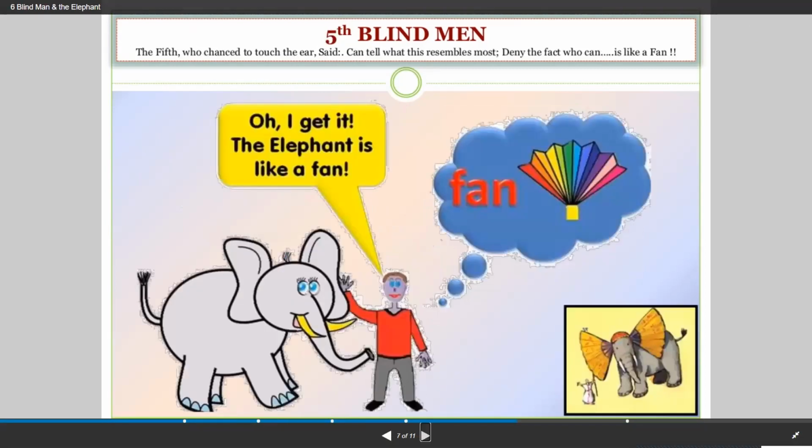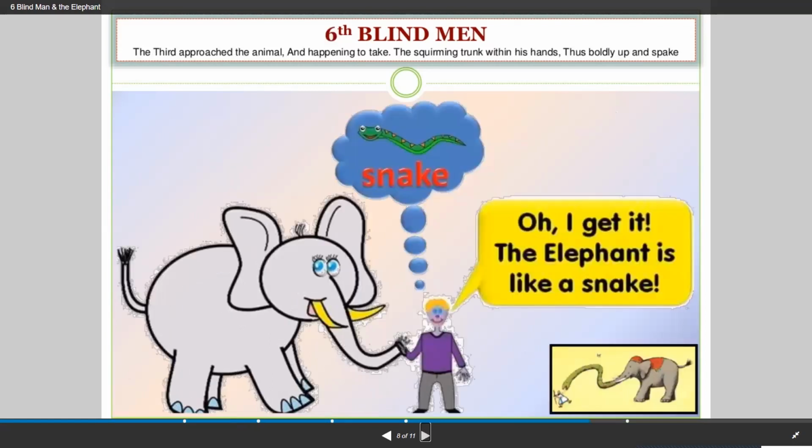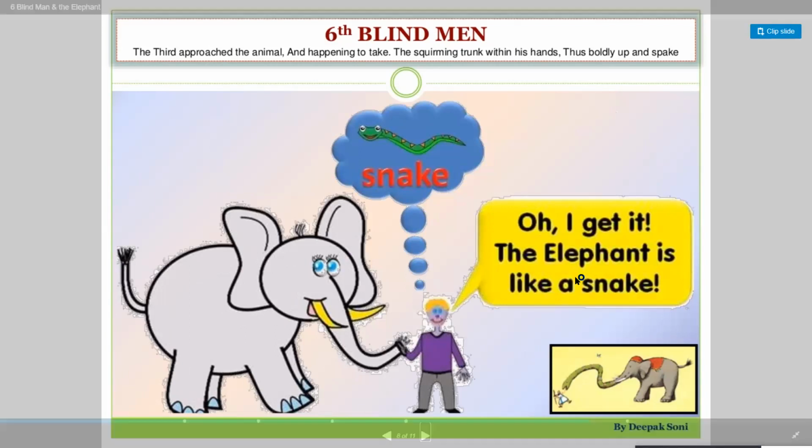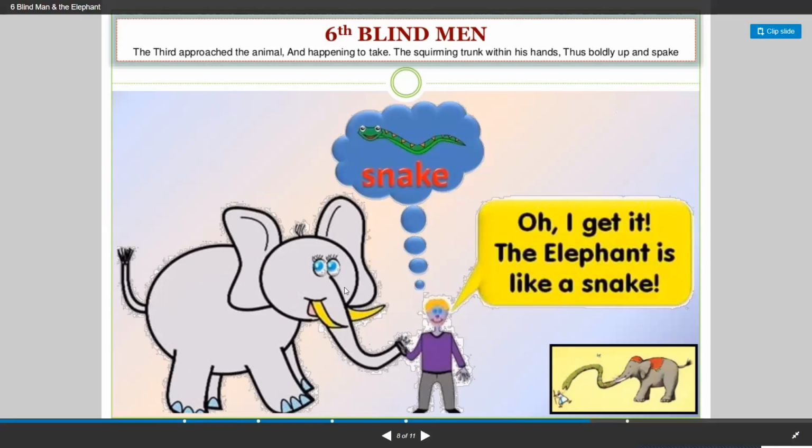So he has that perception. And similarly the fifth blind man touched the ear of the elephant, and he thought it is a fan, it looks like a fan. So they have their own perception regarding this. After that, the sixth blind man approached the animal from the front and touched the trunk. The tusk is like an arrow, as you have seen previously, and the front end, the trunk, is like a snake.